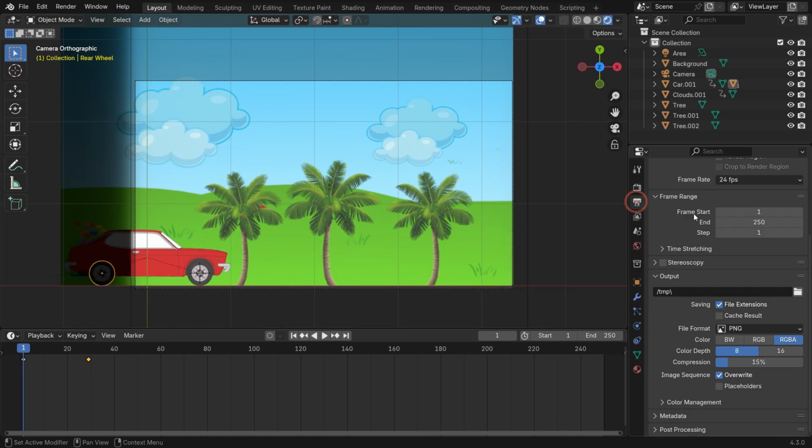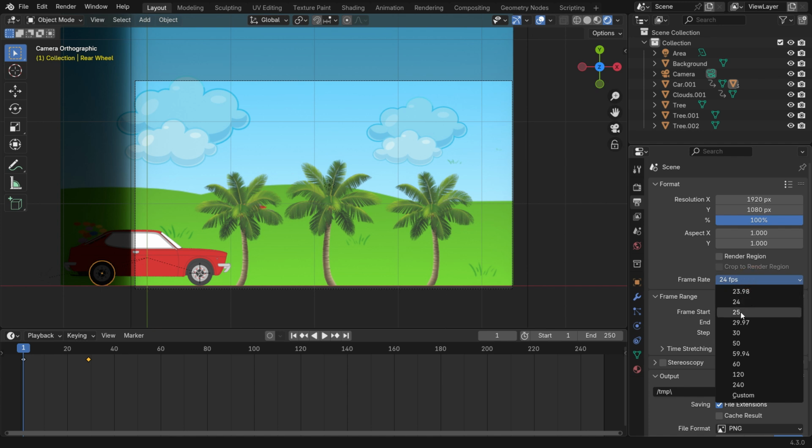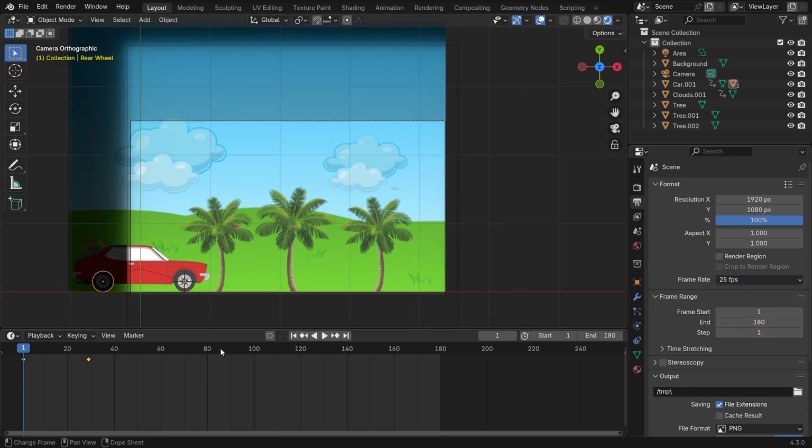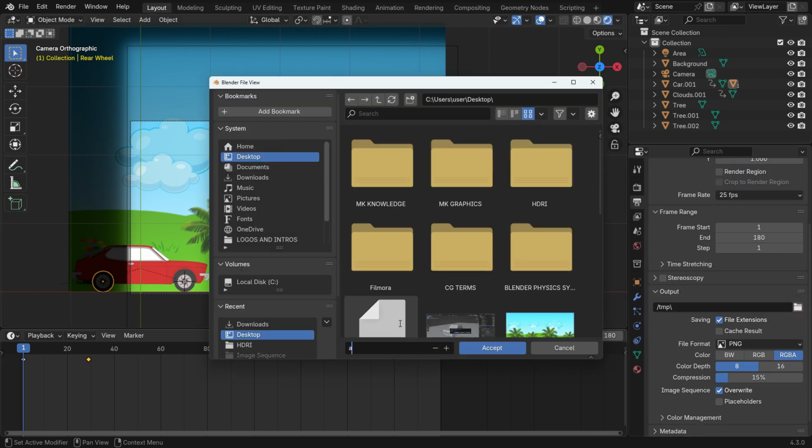In the Output Properties tab, set the resolution to 1080 pixels for Full HD. Adjust the frame rate to 25 fps and set the animation's end frame to 180. Choose a folder to save the animation and rename the file.